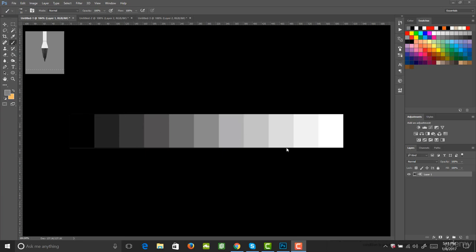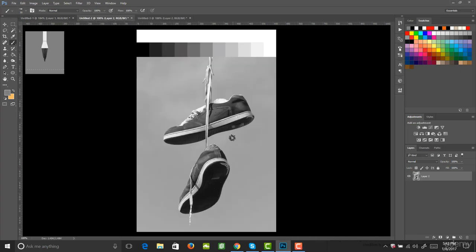Now let's have a look at some examples of values. So here I have a black and white photograph of these shoes hanging from a telephone wire. And what we're gonna do is use my eyedropper tool, which allows me to select any color I want in my image, and it'll show me what the color is right over here in this little box. So I'm going to use this to find each value in my picture, and then I'm going to try to match that value with my value up here. As I do this, I want you to guess also.